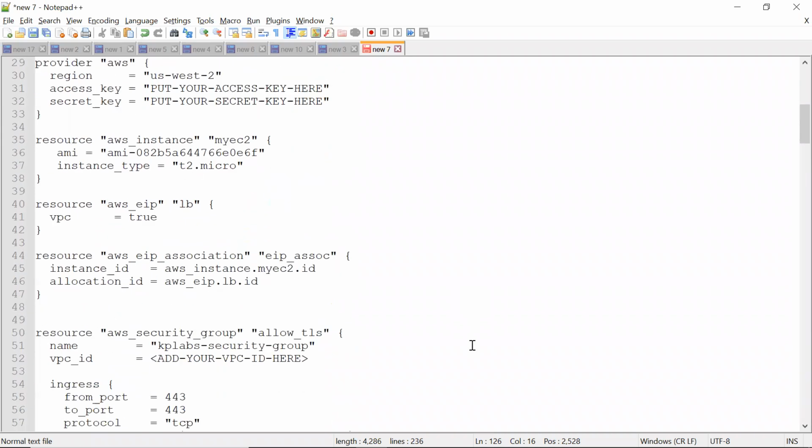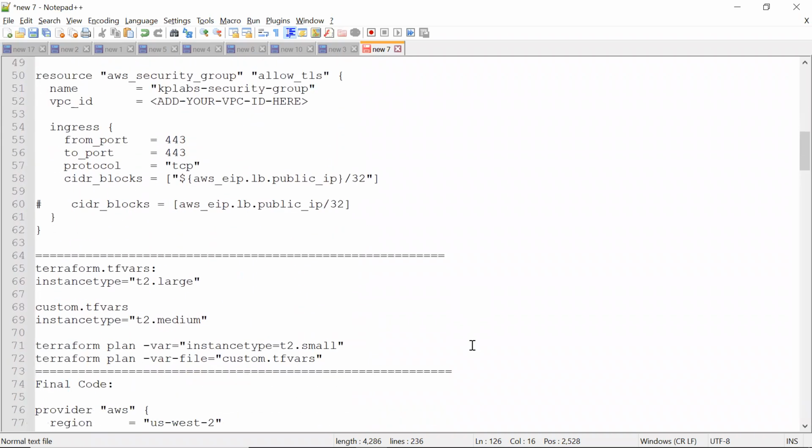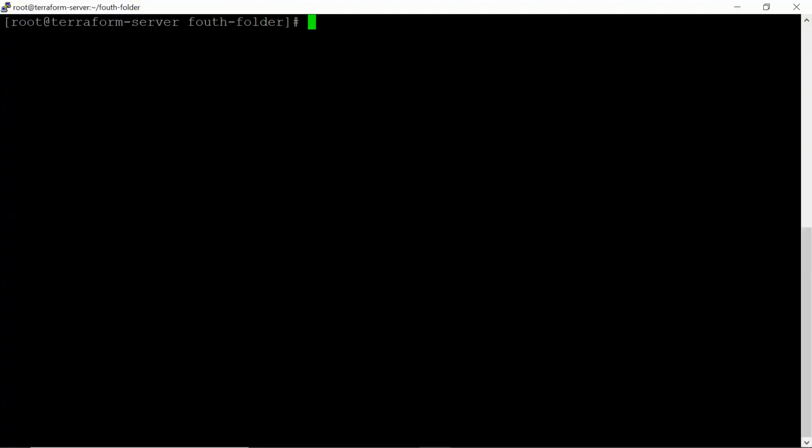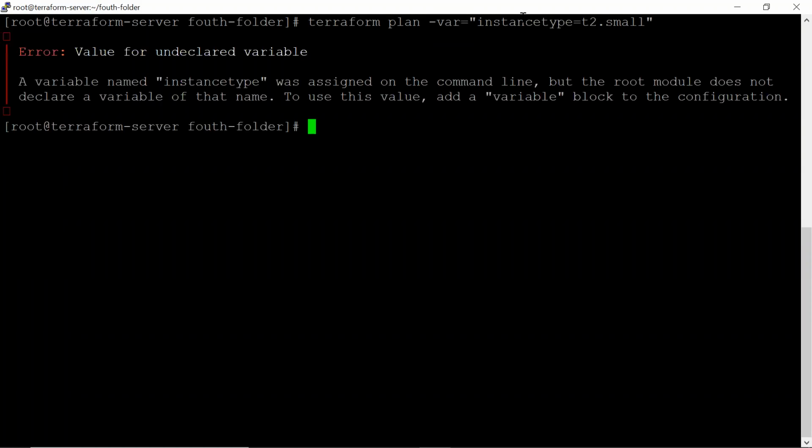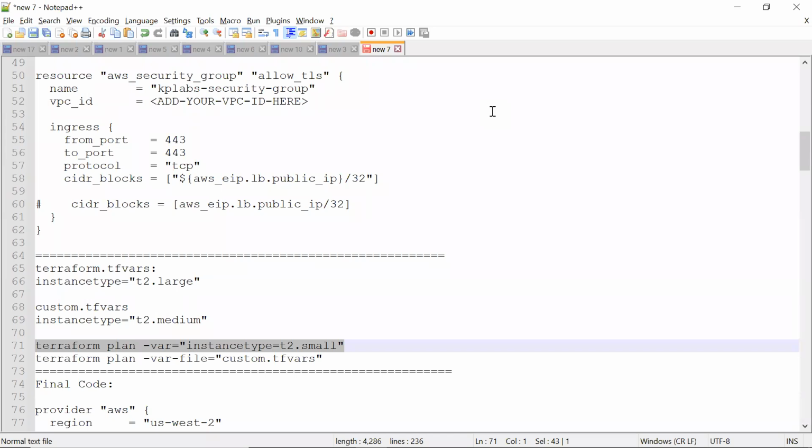Okay, so this is terraform.tfvars. Okay, you can do something like this. So I'm saying terraform plan -var instance_type as t2.small. So this will work. This is also not working. It says the variable instance type value is undeclared on the command line, but the root needs to declare a variable, use a variable block in the configuration. No, I don't want to do that. No, that is already done. Wait.